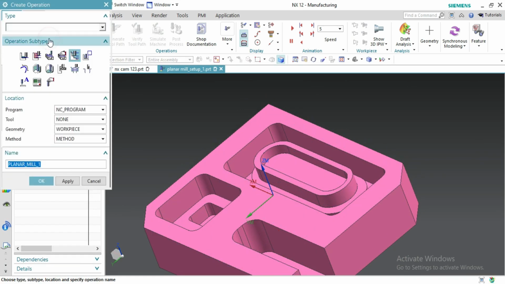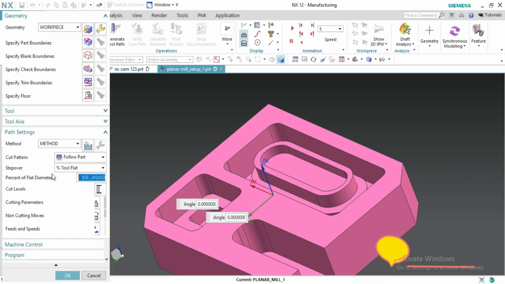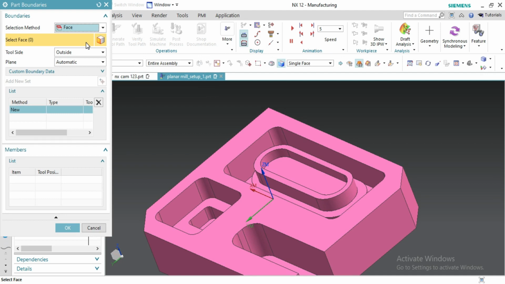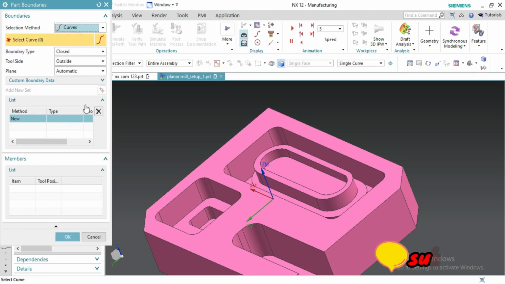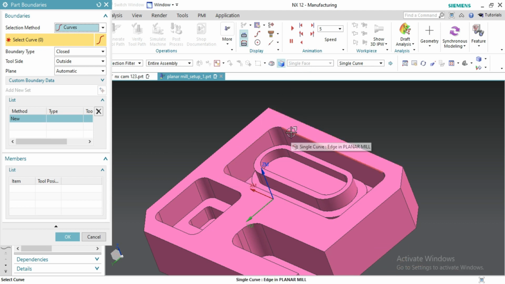I'm taking create new operation here, and doing what I did here. In the previous class also I did the same. Now I am also doing the same. Click OK and specify the part boundary. We just select the specify part boundary operation. Don't go with the face operation. Just go with the curve operation. Just select the curve. Select the tangent one.